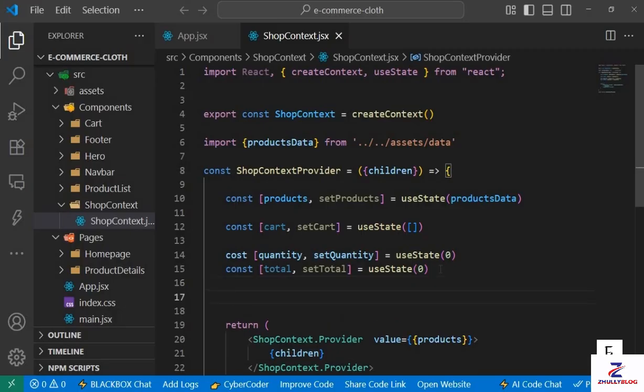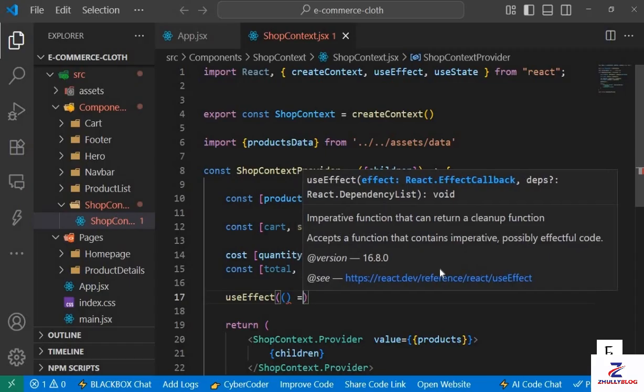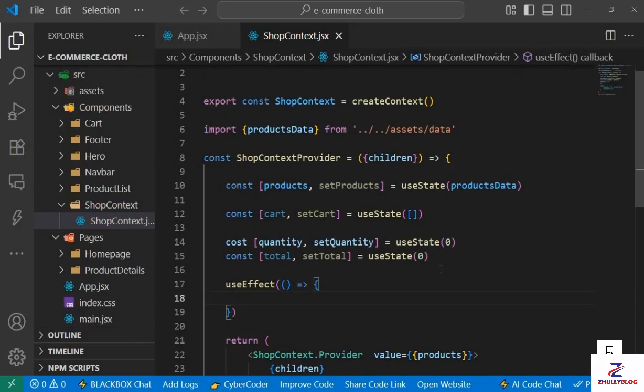So the first function that we're going to write is to calculate the total price of items that we have in the cart. So we're going to be using useEffect for this so that it can run an effect whenever the price changes. So we're going to have useEffect. Then we'll create this function right here. So the first is to use the reduce method to calculate the total price. So I'm going to have const. This variable here is going to store the total price.